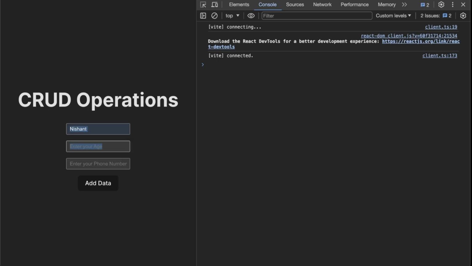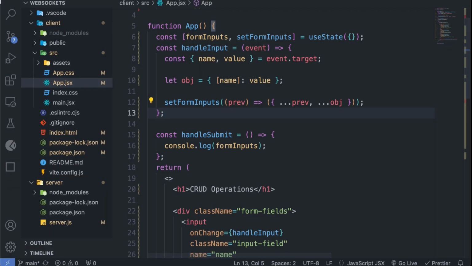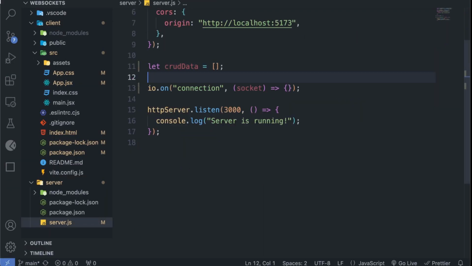Name Nishant, age 50, phone number 105. Now we will get all the input fields like name Nishant, age 50, and phone number this. So let's send it to backend. I'm in the server, and it will be stored inside the CRUD data.